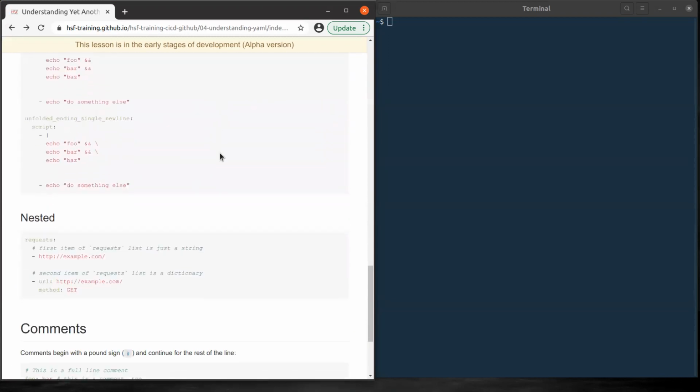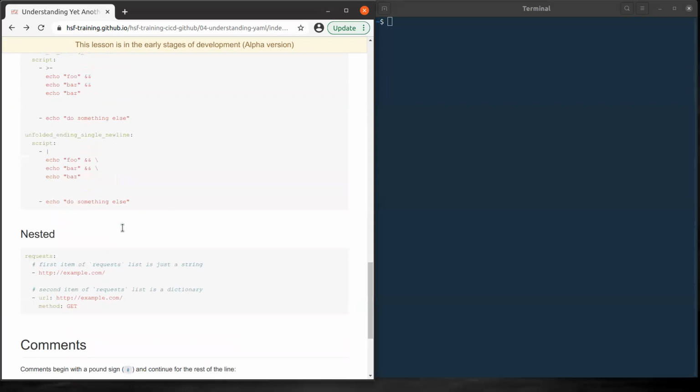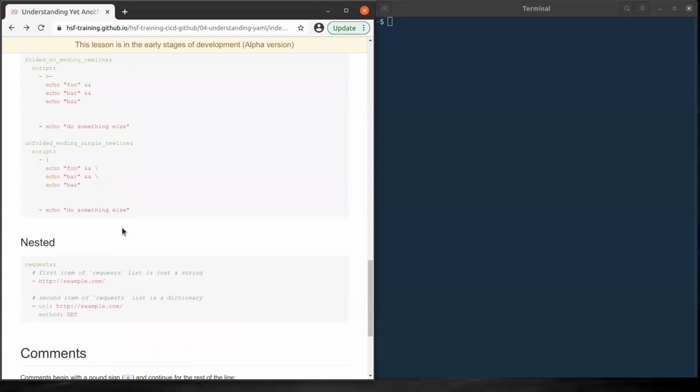So there is also what we call nested, which is also a complex object, as you can see. These requests may look like a list, and you see that the first element is just a string, but you can see that the second item is a dictionary. As you can see here, you are defining some URL and a method, and you can see that you have many possibilities in using YML.